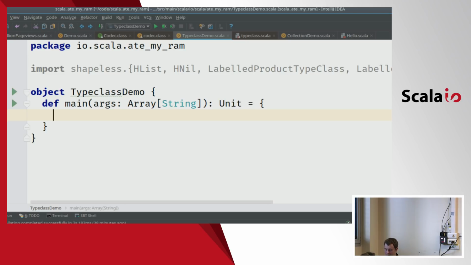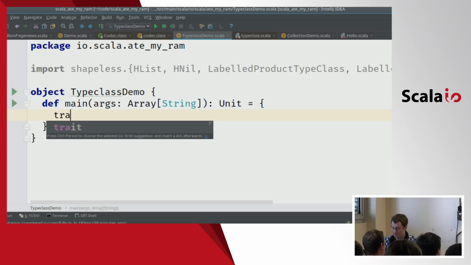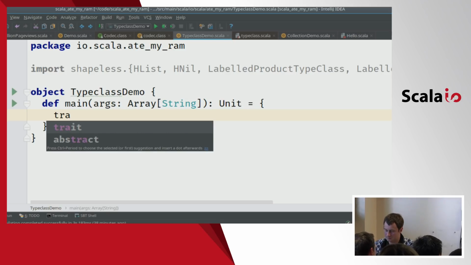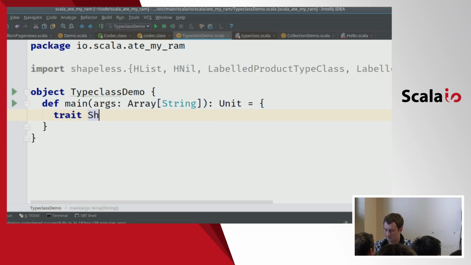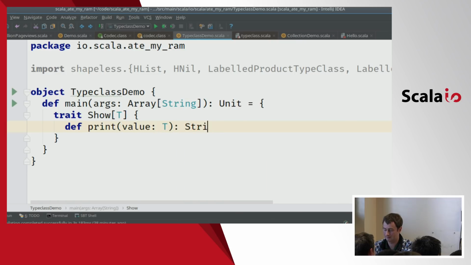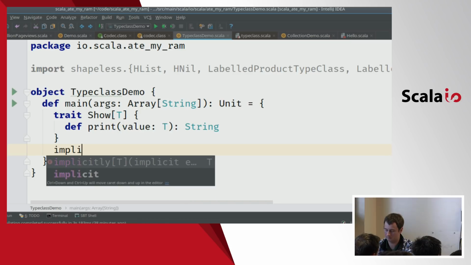Okay, as an example of type class derivation through Shapeless, a regular way to play with it is the Show type class: trait Show for the type T. It has a method print, which takes a value of T and returns a string. It looks acceptable. We will also define a couple of type classes for long values and strings right here.